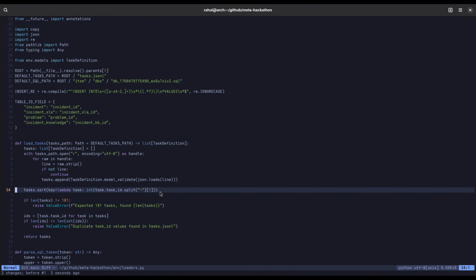So yeah, we are then loading it over here. These are all the simple things that we do. We check for duplicates. We check if we are getting all the tasks or not. But this is for our use case, so I don't think that this is required.